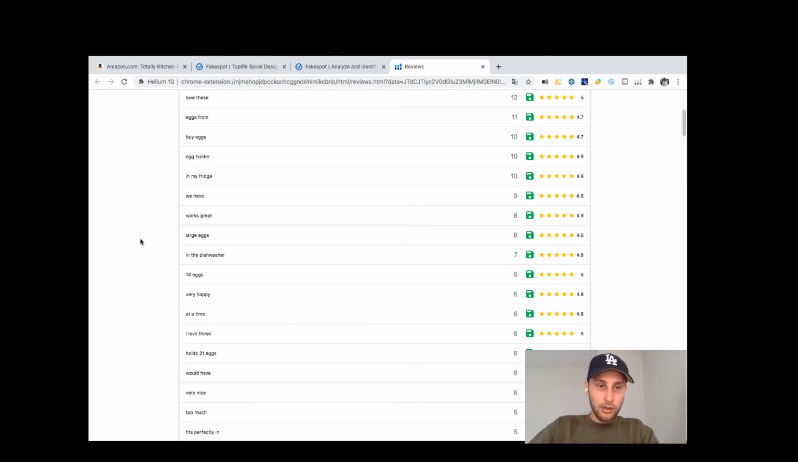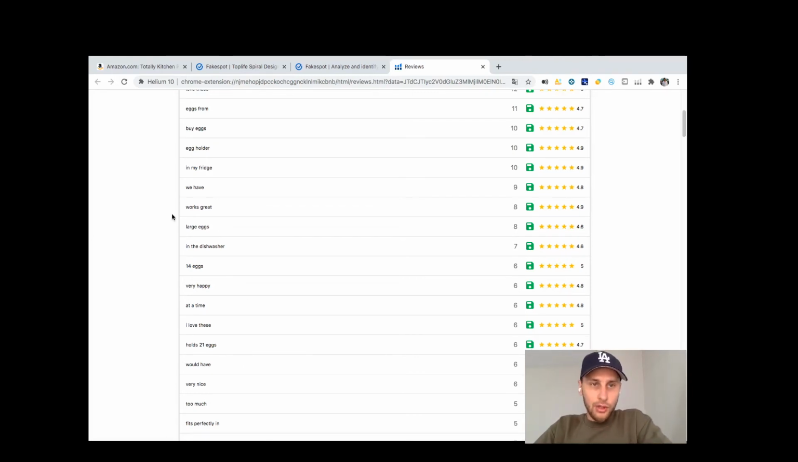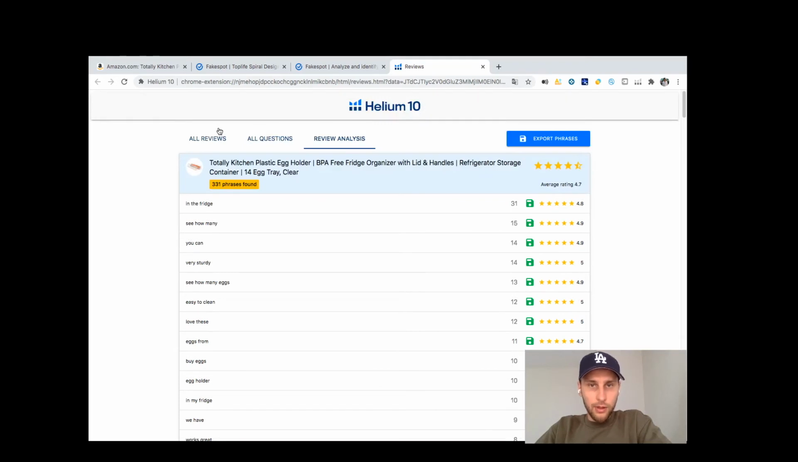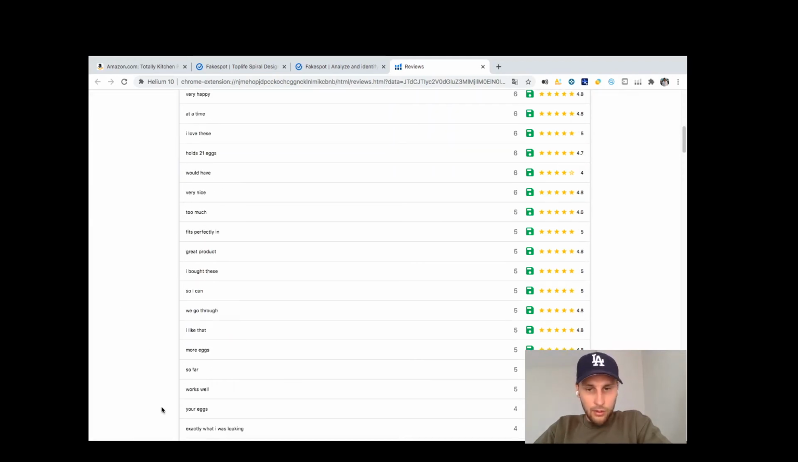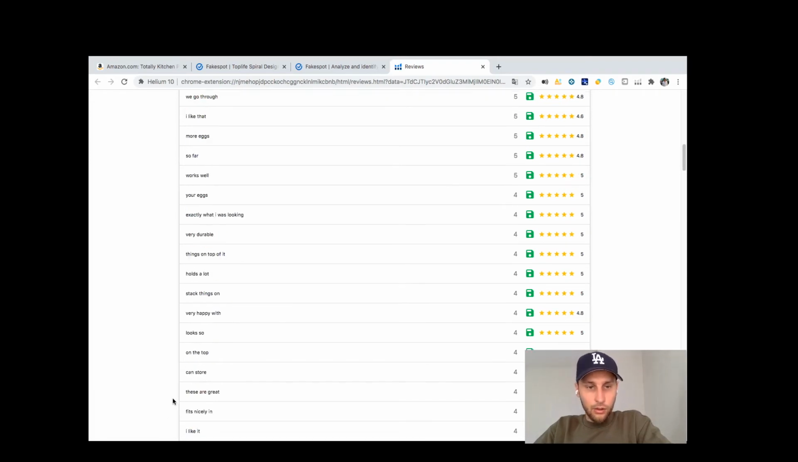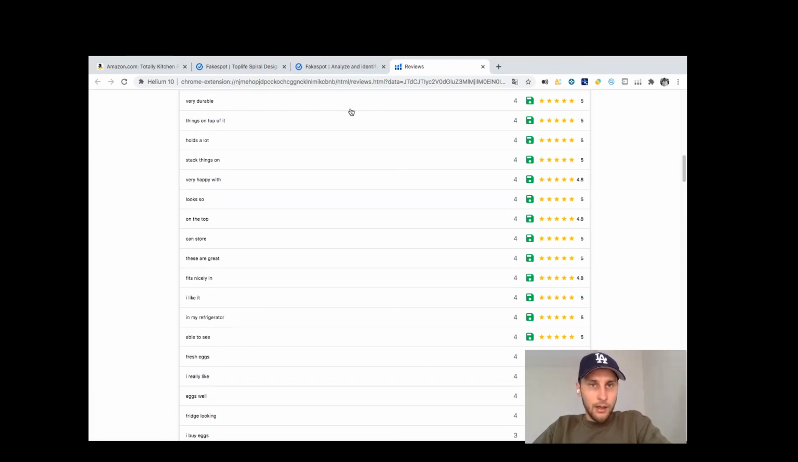So you can also mention it in your bullet point, saying, listen, I have a product for you that is very sturdy. It fits large eggs. So when people read it, they can see the value in there, right? I'm not doing a deep analysis here, just giving you a brief overview of what Helium 10 is allowing you to see when you read the reviews. You can extract a lot of valuable information from that.